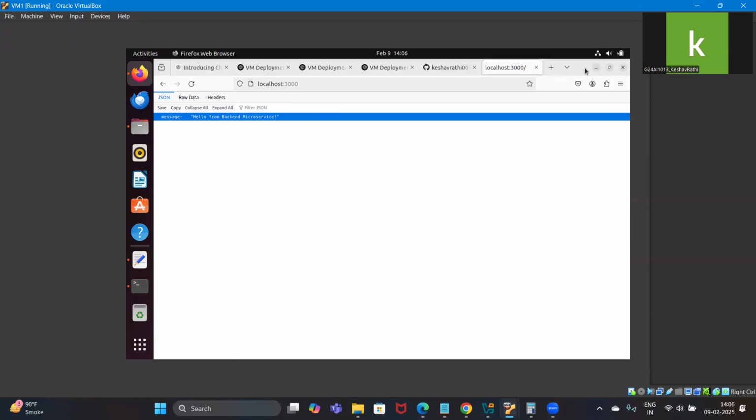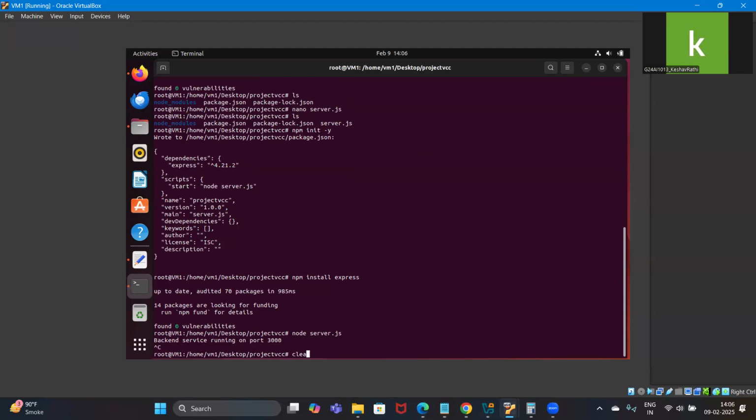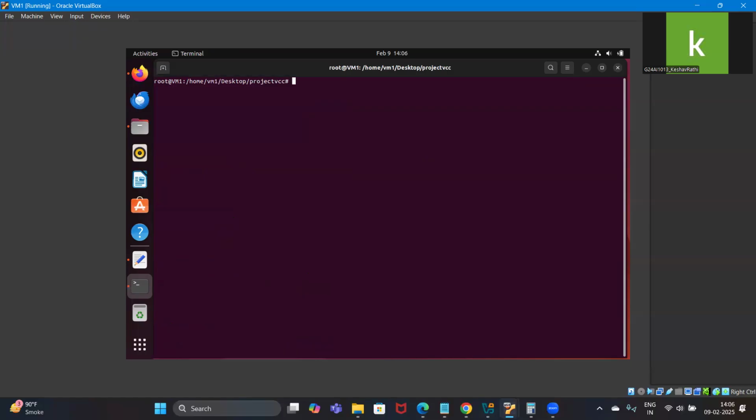Once this is done, our next step is I'll quickly stop this and clear the screen. My next step is to install Docker. To install Docker, the command is simply apt install -y docker.io. Since Docker is already installed in my system, I won't be repeating this again.